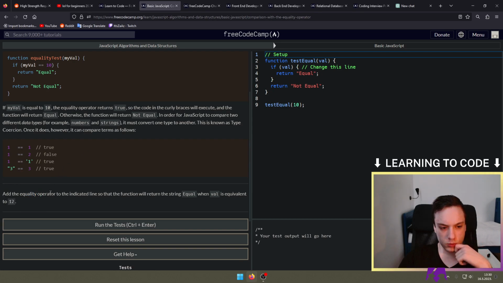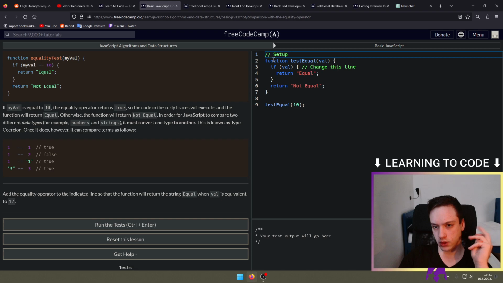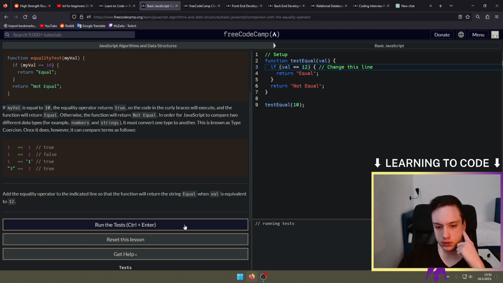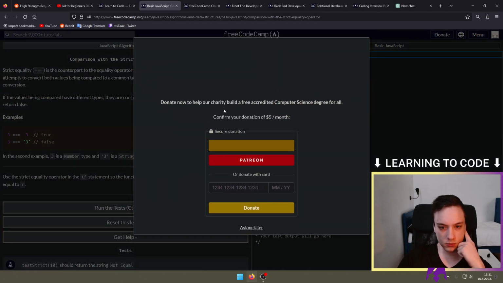Add the equality operator to the indicated line so that the function will return the string equal when val is equivalent to 12. Okay, this is pretty easy. So this is function test equal val. If val equal 12, return equal, return not equal. That's it, right? Easy. What's next?